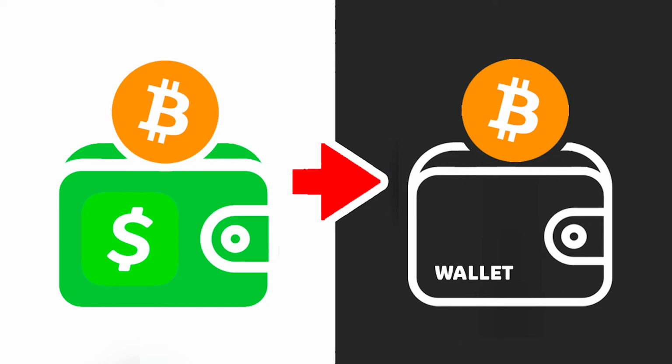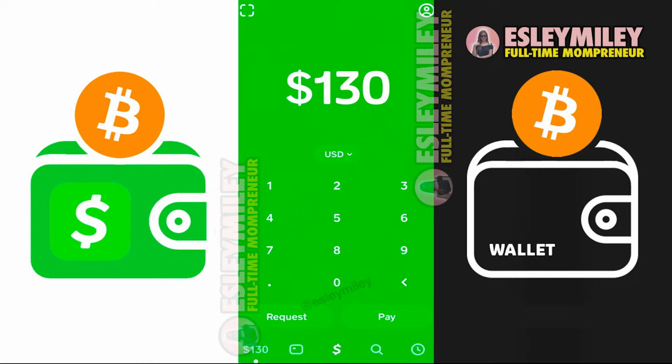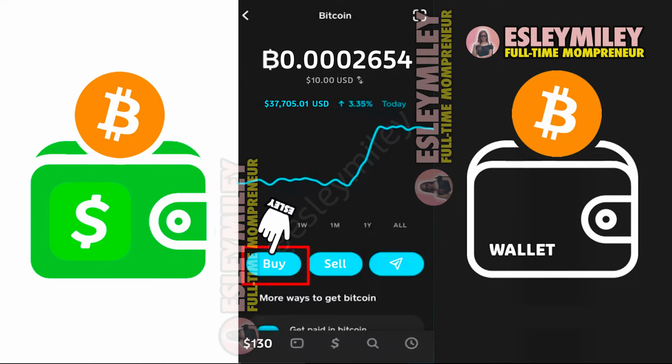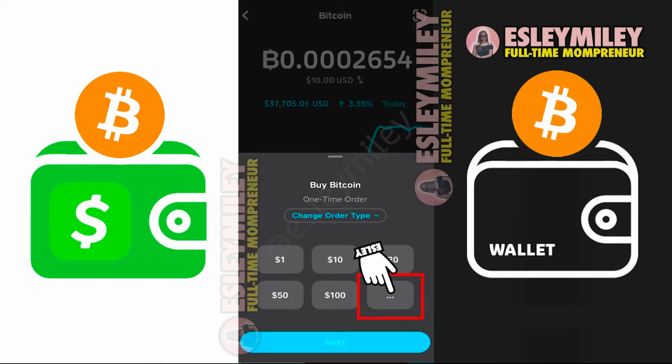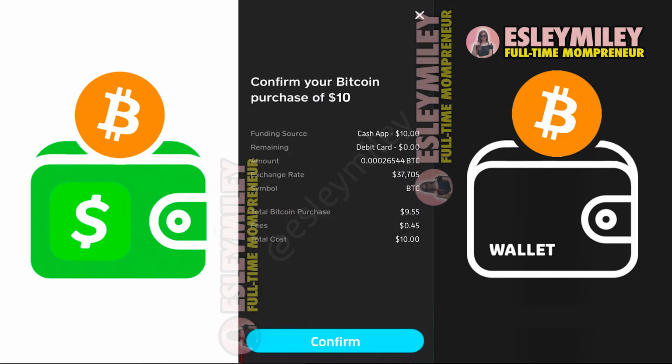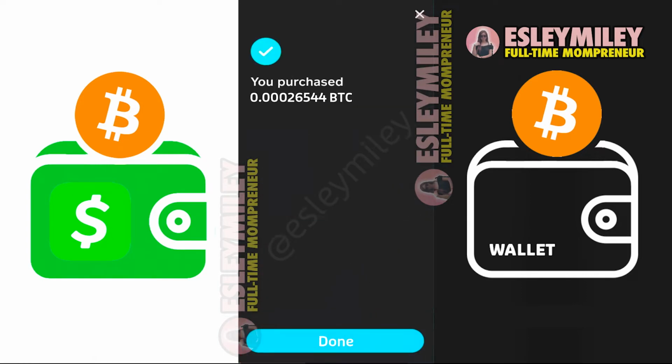In this video, I'm going to show how to buy Bitcoin on Cash App and send it to another wallet. First, open the Cash App by clicking on the icon in the bottom left. Navigate to the Bitcoin graph where it says Buy Bitcoin. Enter the amount you'd like to invest. For this example, I'll do $10. Click Next. It will ask for your verification, and once confirmed, you've now bought some Bitcoin.